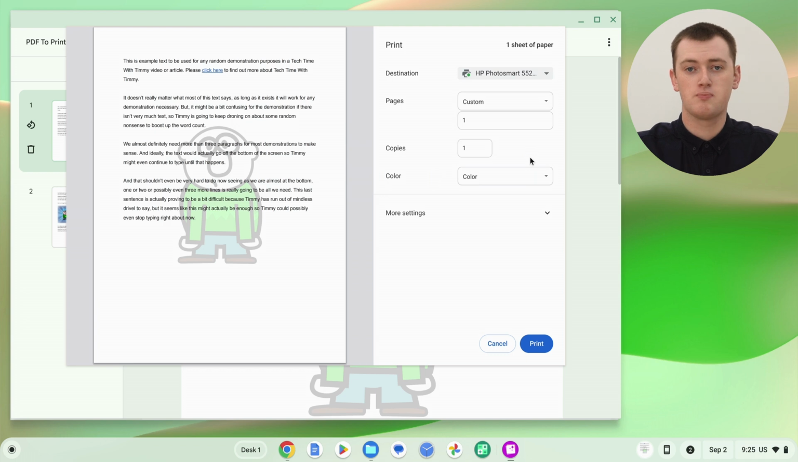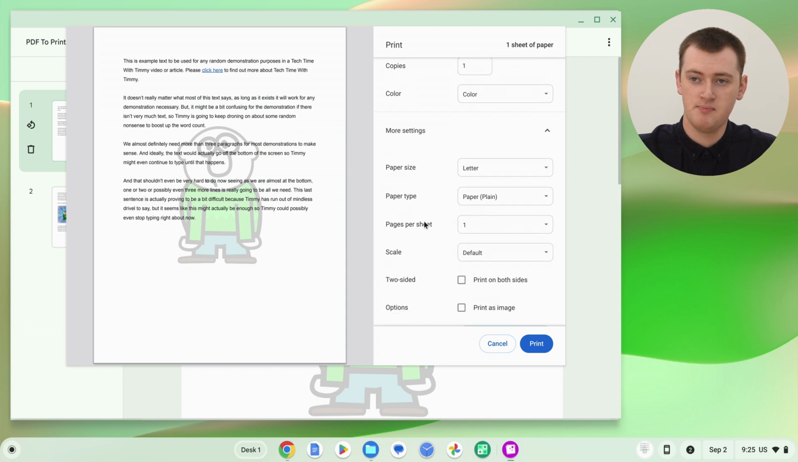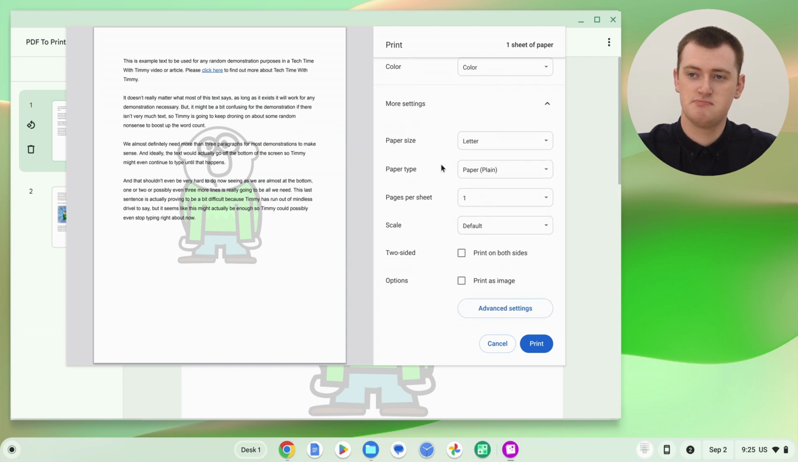So if your printer is only a black and white printer, you might not have that option at all. But if you have a color printer, you can choose whether you want to print it in color or in black and white to save some ink or something. But you can also click more settings down here. And this is not very necessary to change any of this, but if you wanted to, you could.